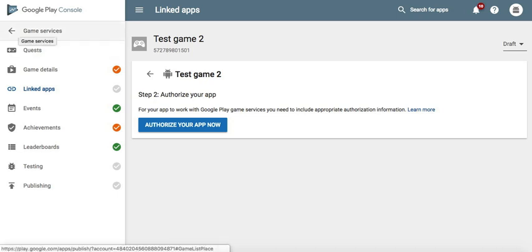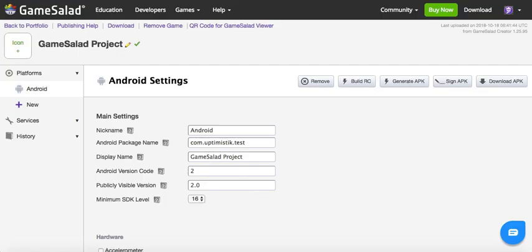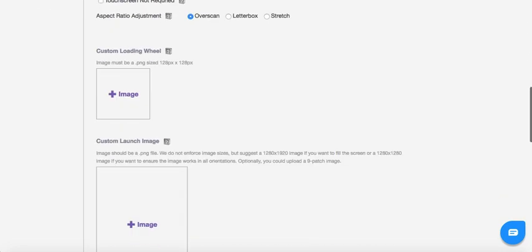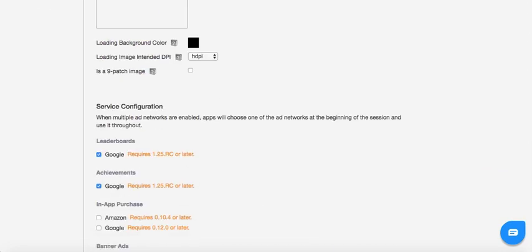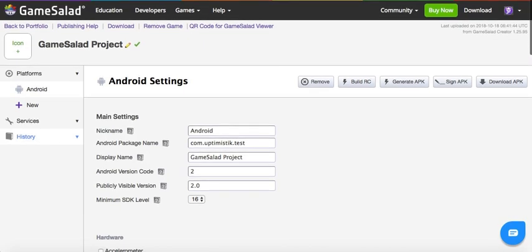All right, so that's basically what we do on the Google console side of things. On the GameSalad side, on the publishing portal, there are also some things that we have to select. First of all, before publishing, if your app is going to use the Google leaderboards, select leaderboards. If you're using achievements, select achievements.